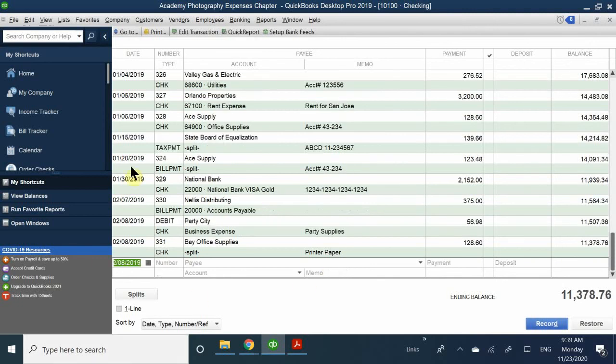So here, this is me showing that I've created a debit charge for party supplies. Okay, this is me using my debit credit card. All right, and you enter it in the same exact way. All right. Any questions in regards to using the register?